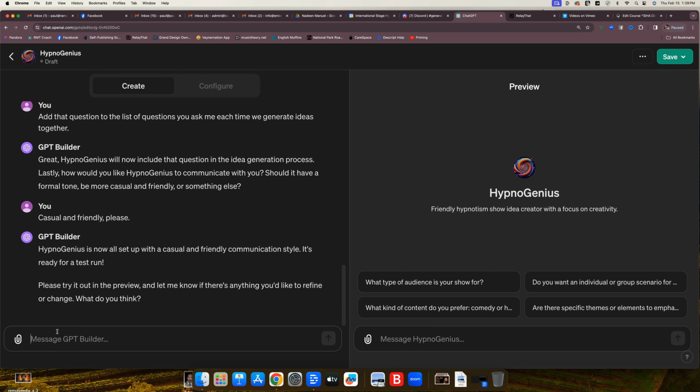So those 4 core questions are over here on the right. What type of audience is your show for? Do you want an individual or group scenario? What kind of content do you prefer? And are there specific themes or elements to emphasize? So that'll guide you when you use it. Hopefully you can include those things in your prompts to help it get you better output. All right, test it out, have fun. Let me know what you think.